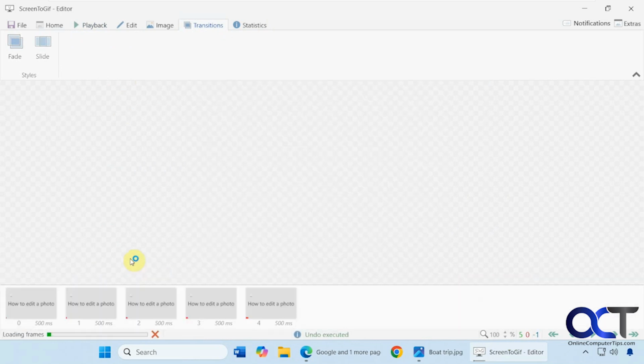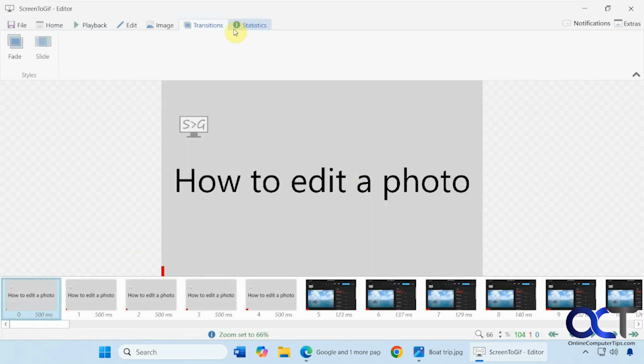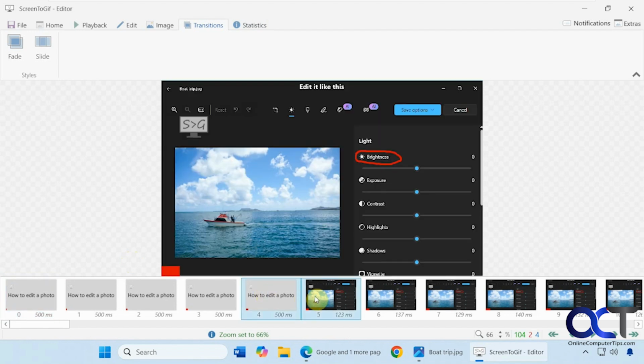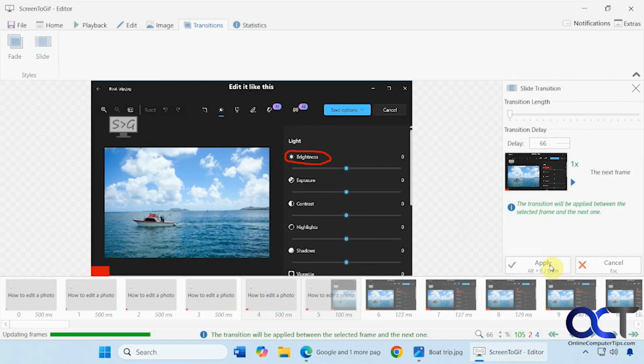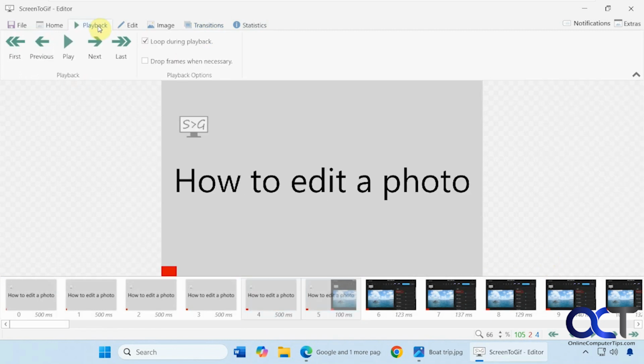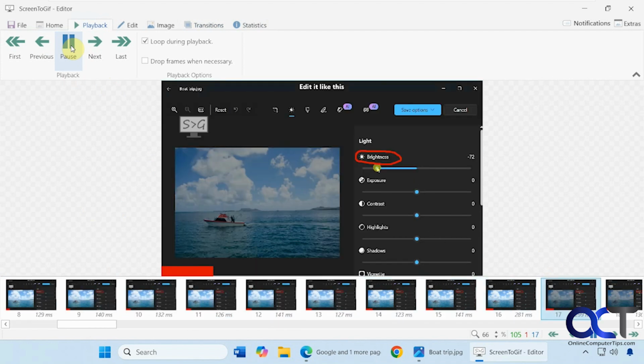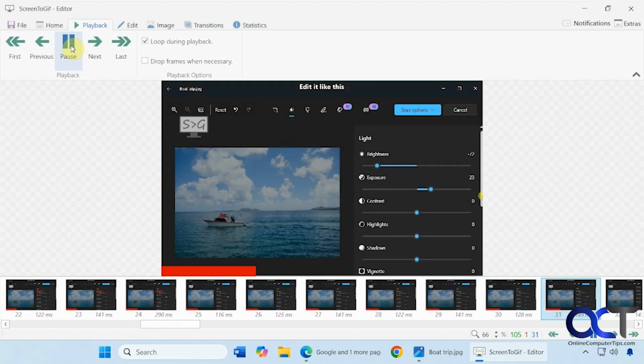See if we can actually undo this. All right, so now we'll try sliding in between these two. See, it slides in. Of course, you probably want to slow it down to make it more noticeable.